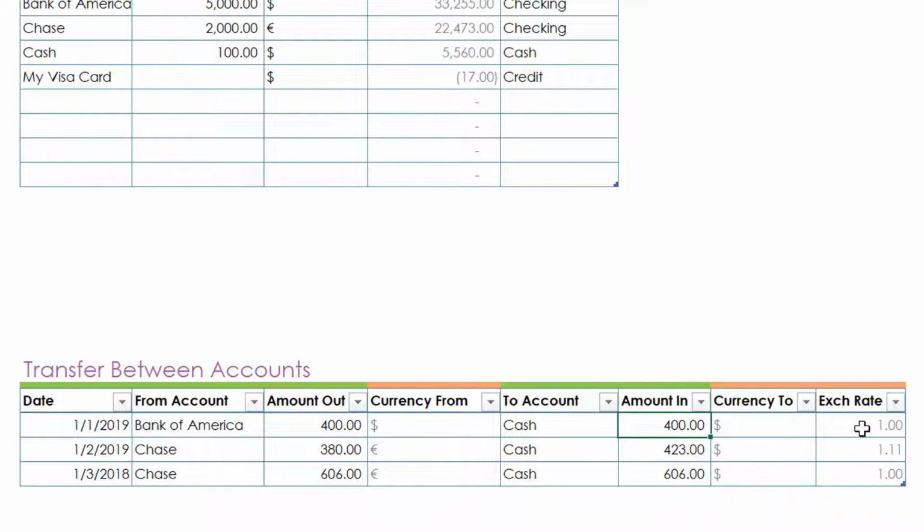Then the exchange rate will get calculated, and this means you can also transfer between accounts of different currencies, and that happens most of the time when you travel. If you travel, you will use your credit card on an ATM machine in a different country where the currency is different. So you can do that here as well with no problems.